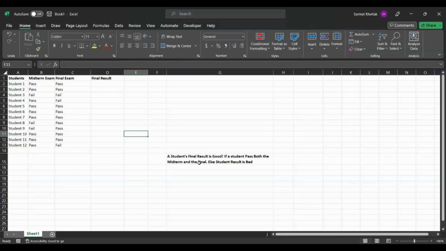Let's get started. In this video, I'll be showing you how to compare text in two columns to get the result that you like. First, let me show you the data set. In the first column, we have all the names of the students. In the second column, we have the results from the midterm exam. And in the third column, we have the result from the final exam. And the fourth column will be comparing these two to see if the results were good or bad.